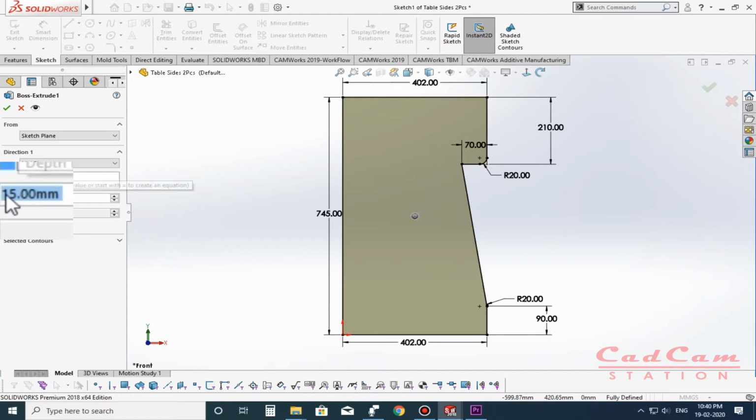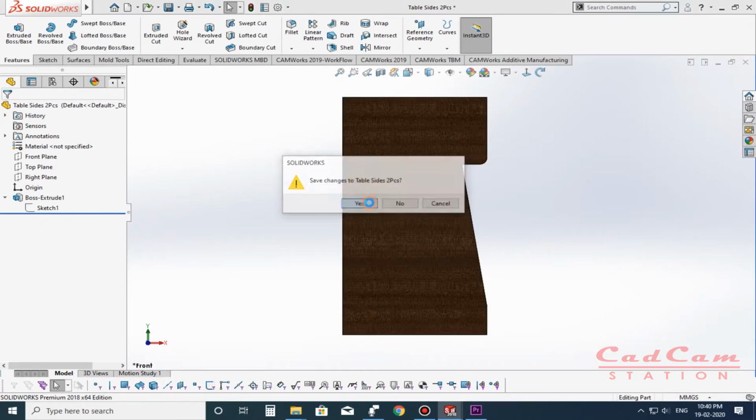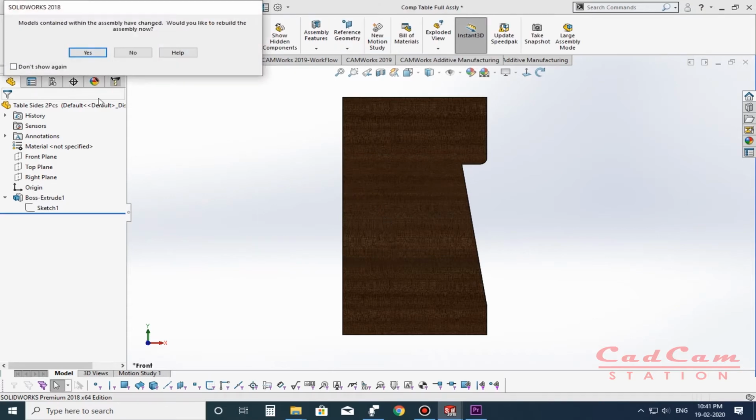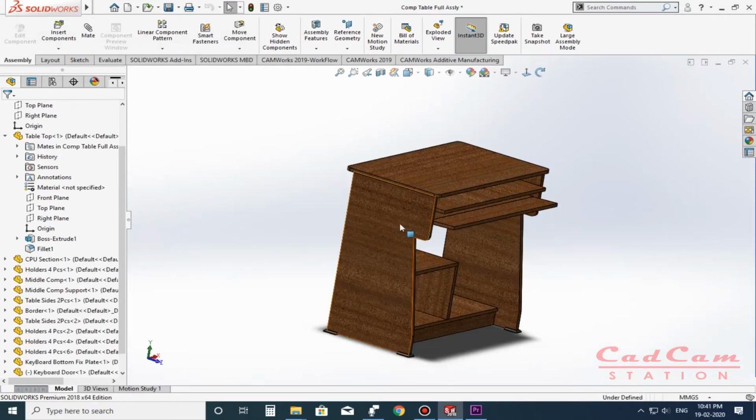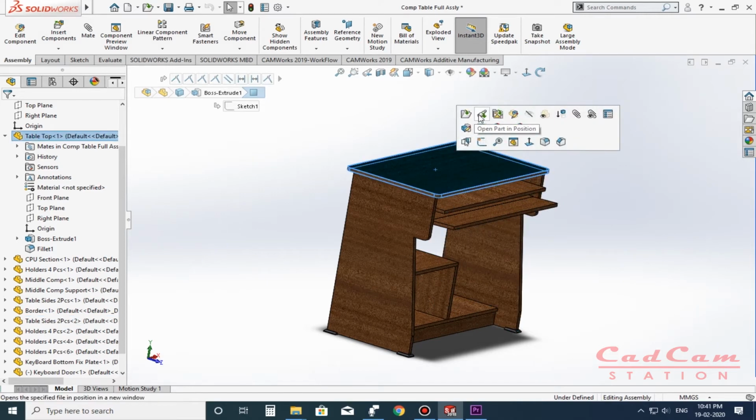As you can see here, all the dimensions and extrusion values are 15 millimeter thick. All the components are 15 millimeter thick. Okay, so this is the side support and I used two of them. Now it's time for the top table.